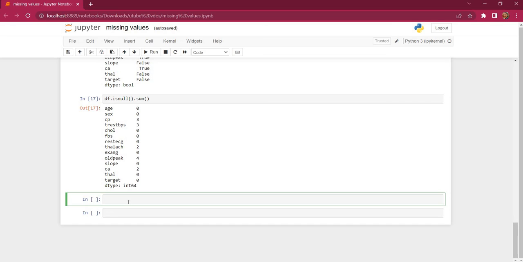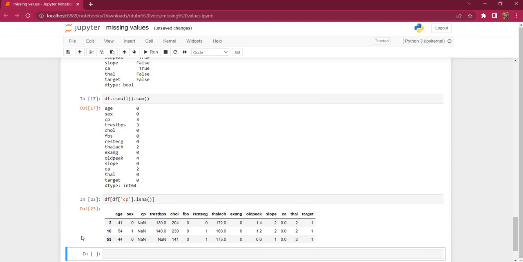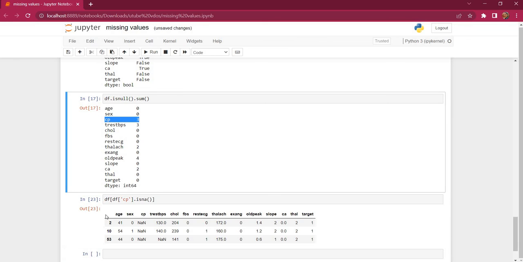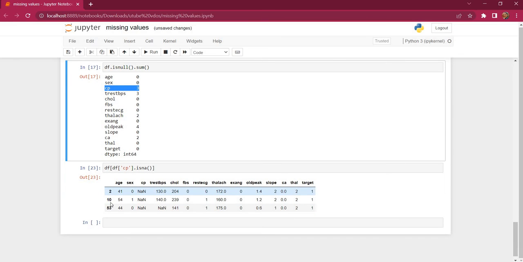Now that we are able to find out the number of missing values per column, we can dig a little deeper by extracting all those rows in which a particular column has a missing value. This can be done in the following way. Let's say we want to extract all those rows in which the value of the CP column is missing. For that, we'll subset the data frame in this manner using the isna function. It gives us 3 rows whose indices are 2, 10 and 53, and as we can see, the CP column has the missing values.